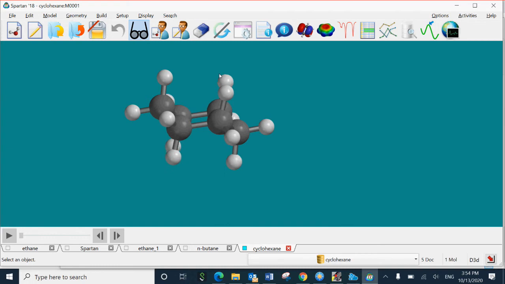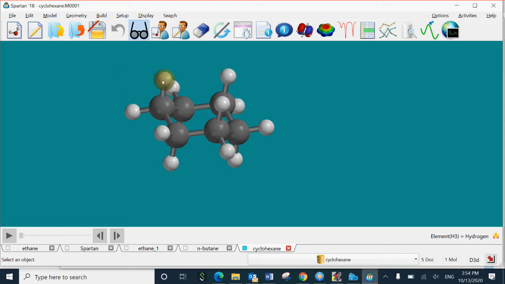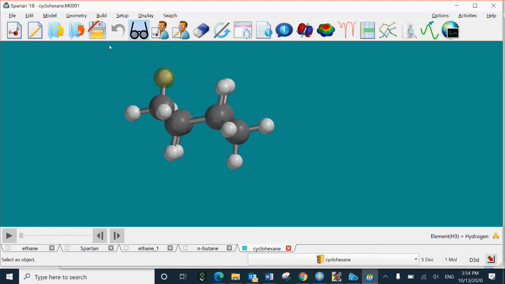So the distance between the axial hydrogens, suppose this is carbon 1 and this is the axial hydrogen on carbon 1, and you need to find the distance between this hydrogen atom and the equatorial one for the carbon 4 carbons away, 1, 2, 3, 4. So the distance between this hydrogen and this hydrogen. These are the two hydrogens which are far away from each other.